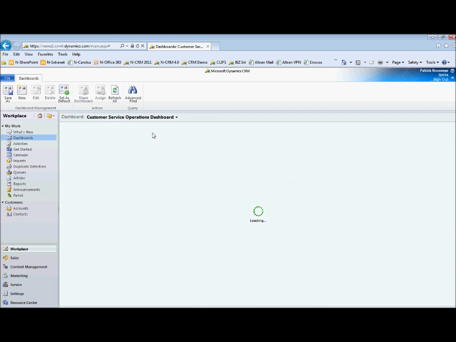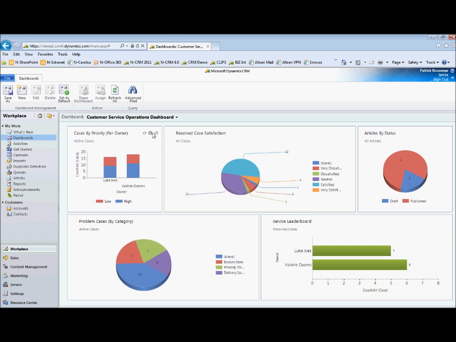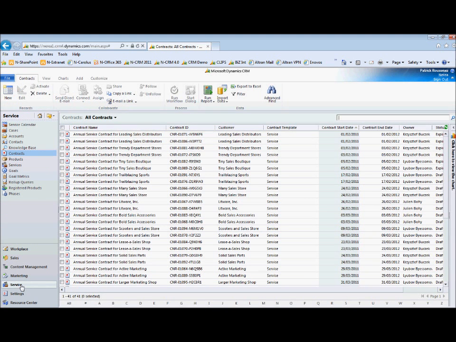So I'm going to change dashboards, and imagine that I'm now a customer service representative looking after contracts, contract lines, and service activities. So this is my dashboard, including such items as cases by priority, customer satisfaction, knowledge-based articles, service leaderboard, and cases by category. So we're now going to go to the service tabs in CRM, and we're going to look at the contracts we have.